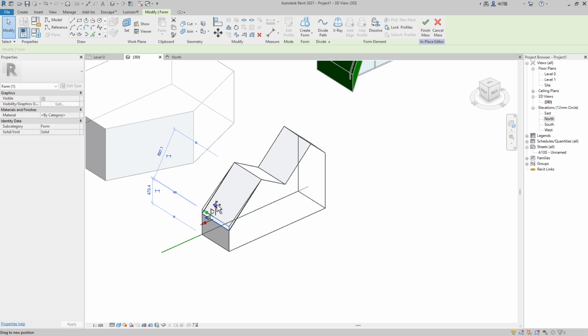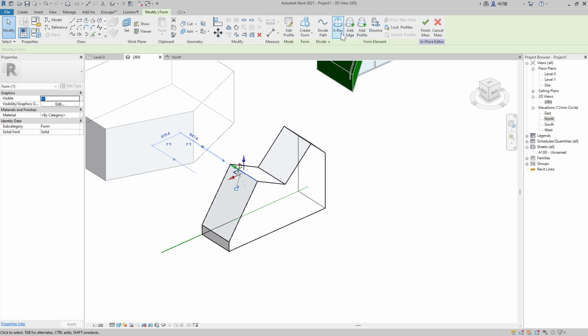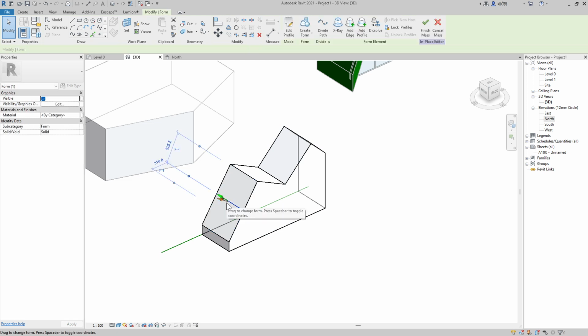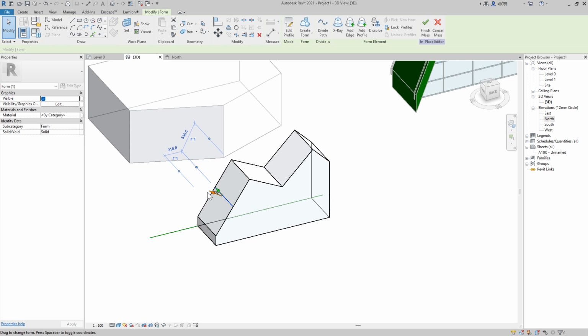Pick the line, going up and down. Pick the line. We can always add a line. Let's say we can say add edge. I want to add it, maybe here. Then we can hit escape and press this line. We can also reposition this line, or we can hit space.